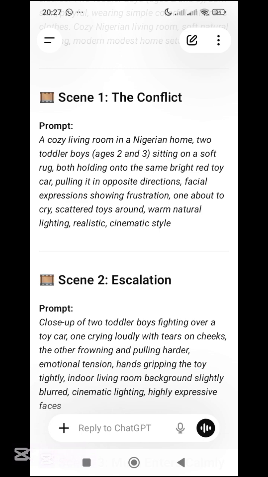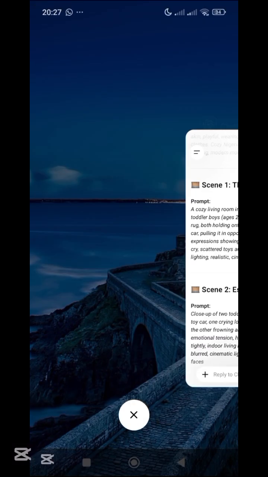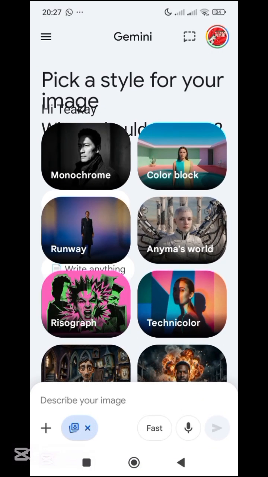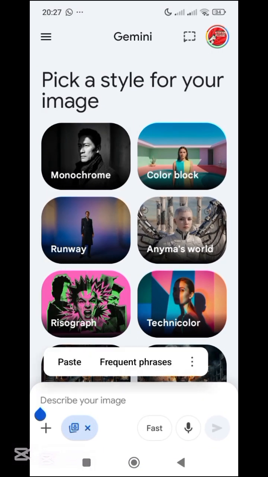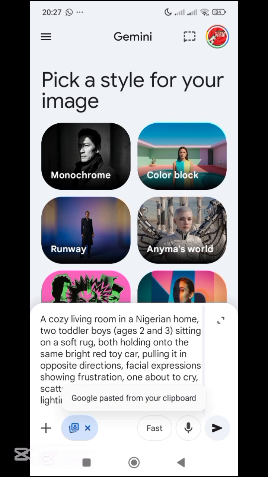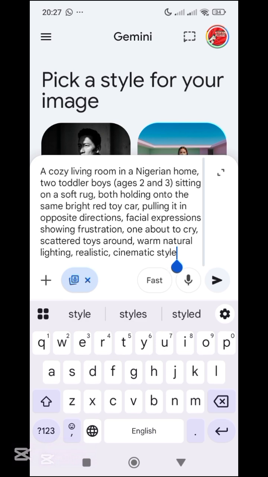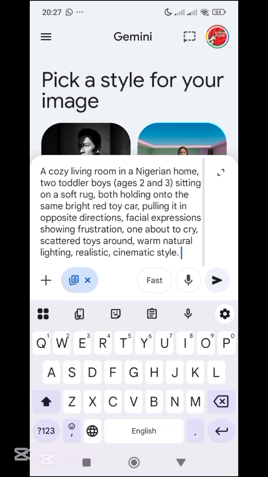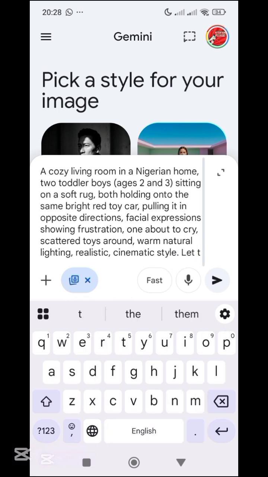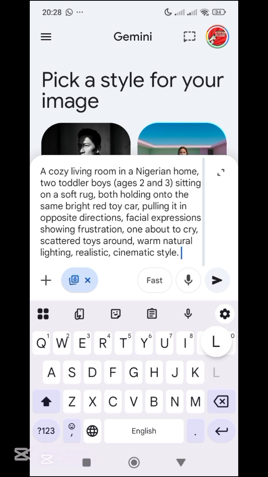So I'll do this for all my images. For example, now I have copied a prompt that I want to use, and I've come back to Gemini and pasted it. A cozy living room in a Nigerian home, two toddler boys of ages 2 and 3 sitting on a soft rug, both holding onto a bright red toy car, pulling in opposite directions, facial expressions showing frustration. One is about to cry. So I just added another extra prompt to give it what I want.